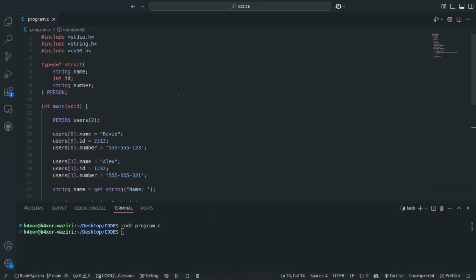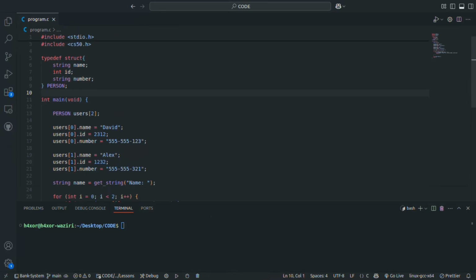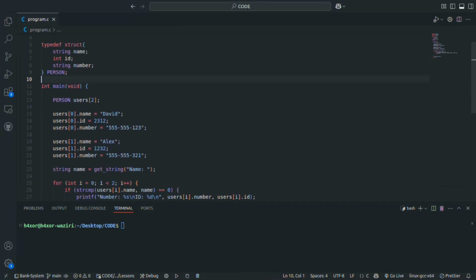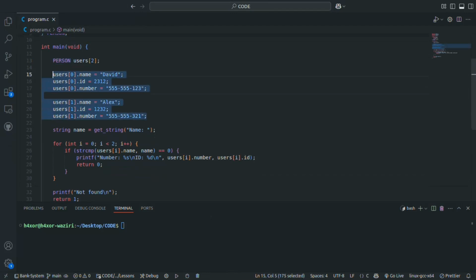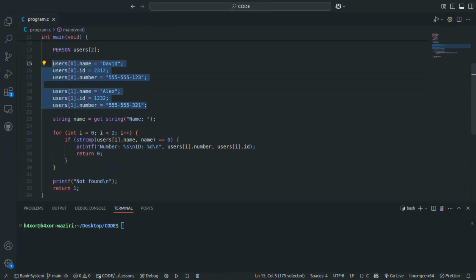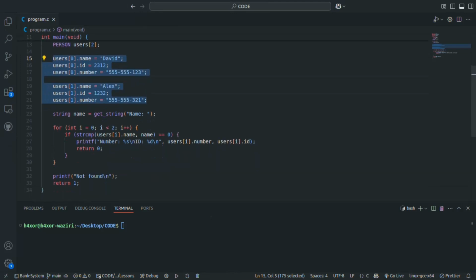In this code snippet, we have defined a struct named person that represents a person. It consists of 3 members: name, ID, and number. Each member stores specific information about an individual. Next, we create an array called users of person structs to store data for multiple users. We then populate this array with details for 2 users, assigning values to the name, ID, and number members for each.